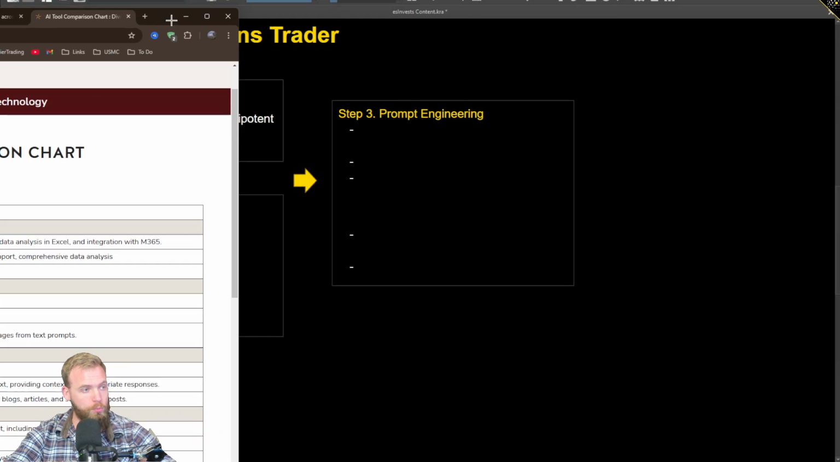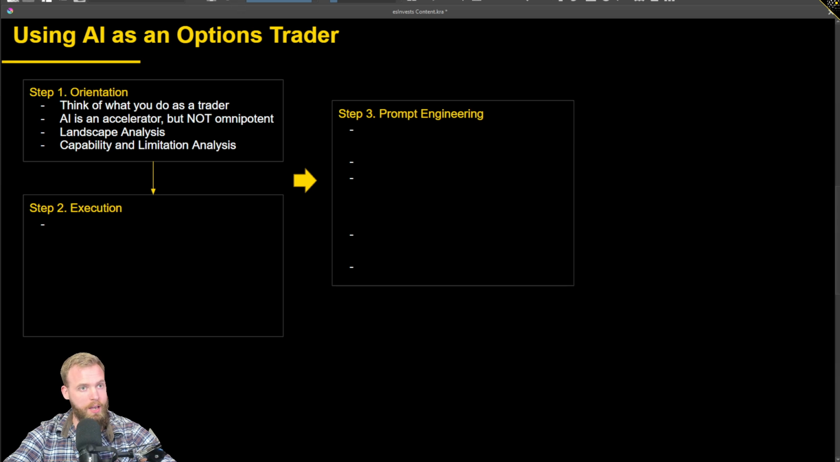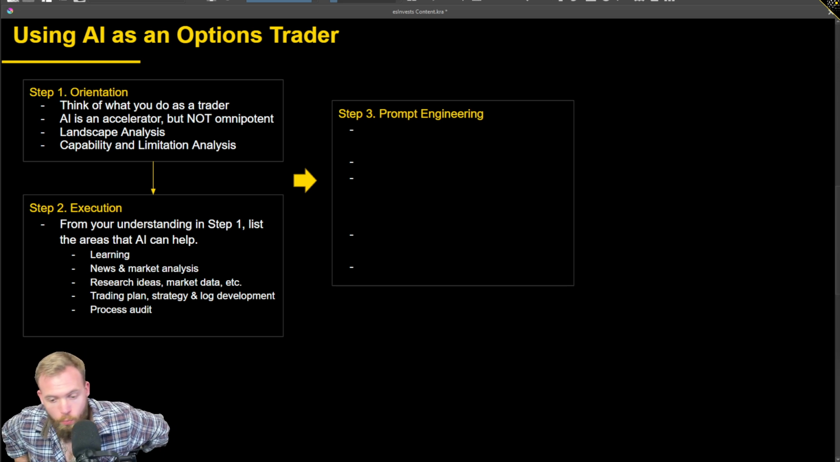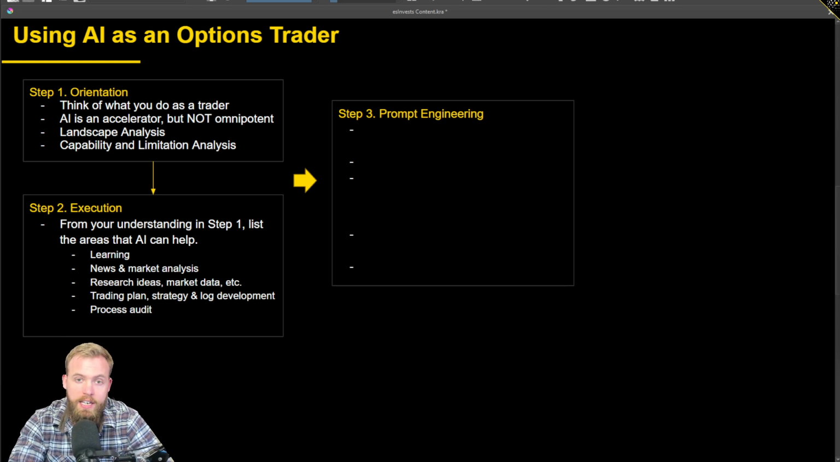Let's now move on to the execution step. How do we use them? Well, first, after we go through the information we find in step 1, what I think makes sense is to think about those things that you do as a trader and create categories. So here's some categories to get your mind started.